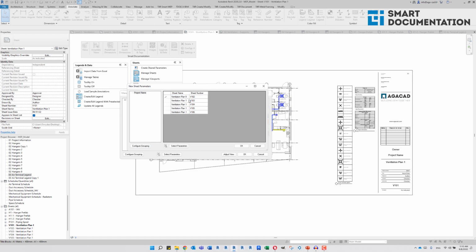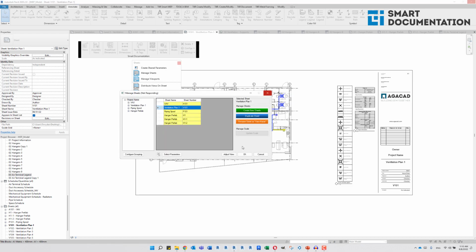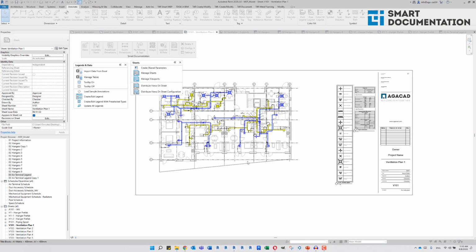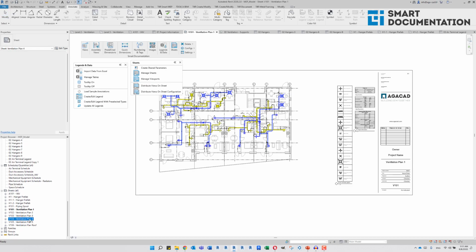So this is plan 2, plan 3, 4, 5, and roof. Okay. So currently new sheets are being generated and viewports placed on these sheets. Okay. And I have 5 more sheets created.